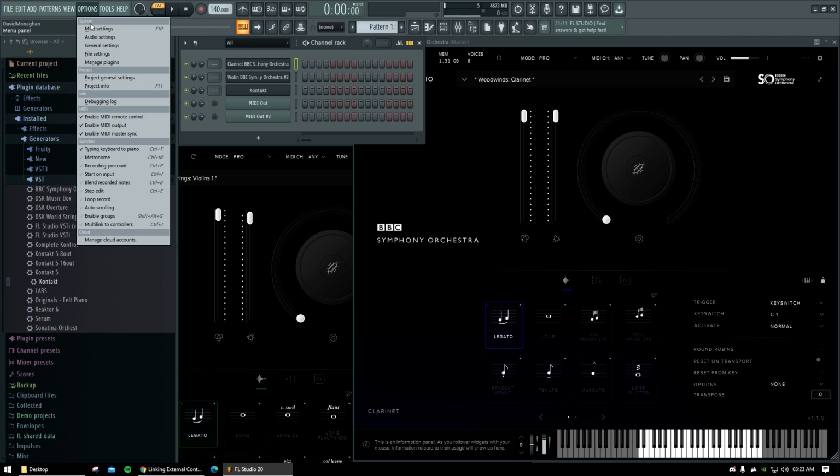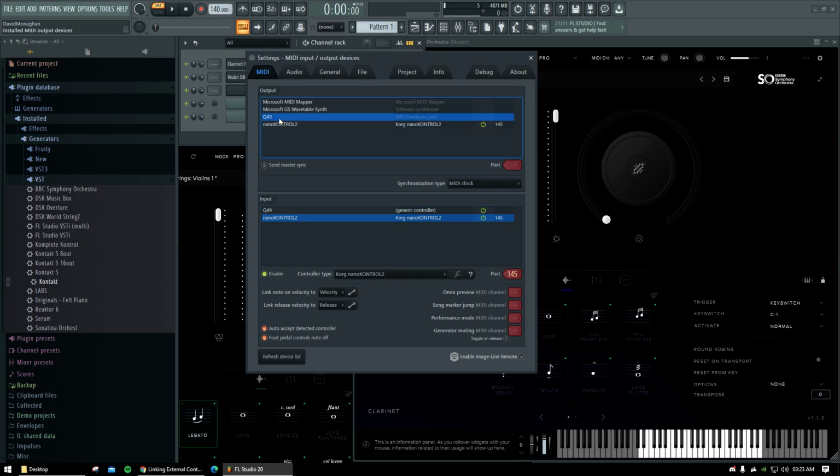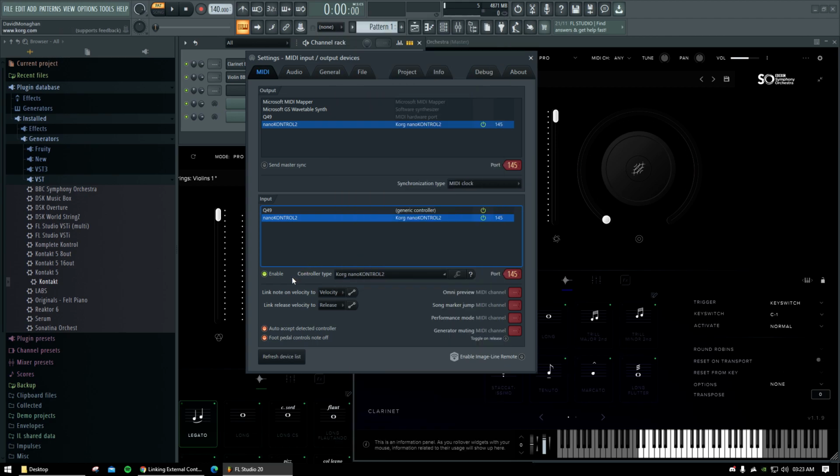So before you start, if you go into MIDI settings in options here, you should see your keyboard or controller in this list, otherwise you probably haven't plugged it in or you haven't got the drivers right, something like that. So we're going to start at the point that you've got that right. Q49 is my keyboard, it's on no port, and it's just a generic controller. And up here I've got a Korg Nano Control 2, which if you click down here you'll probably select that and it will put it on 145 for me. That's port 145. So at that point it should probably work.